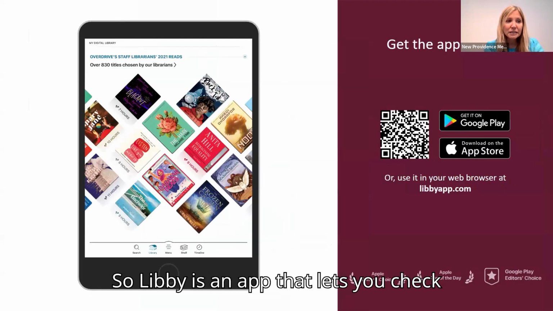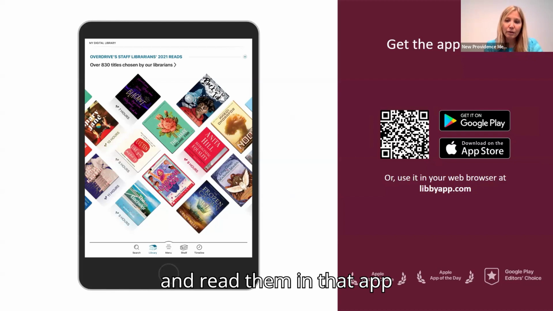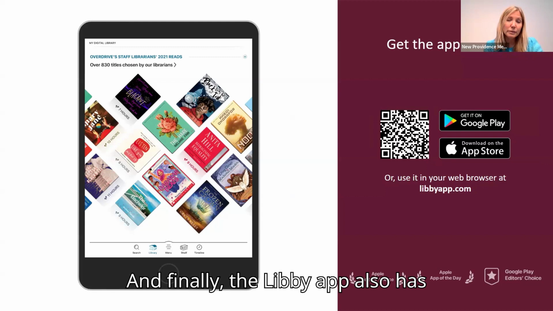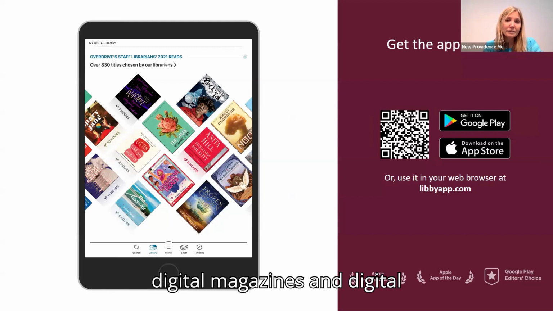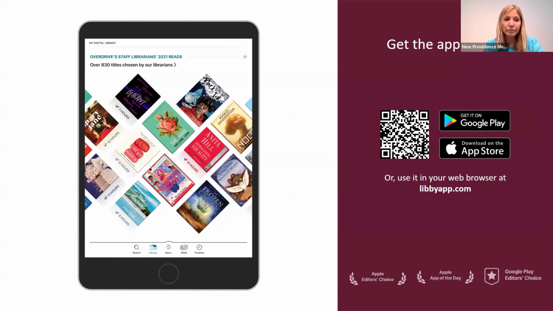So Libby is an app that lets you check out ebooks from the library for free and read them in that app on a smartphone or a tablet. And finally, the Libby app also has digital magazines and digital audiobooks that you can listen to in the app.